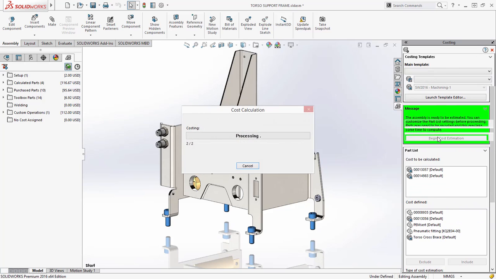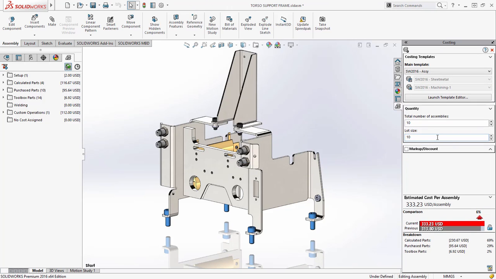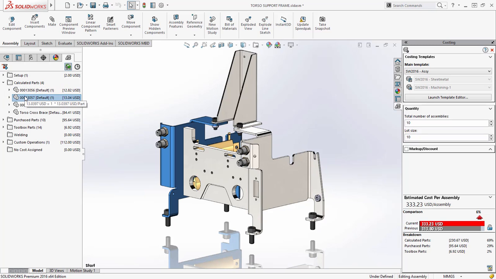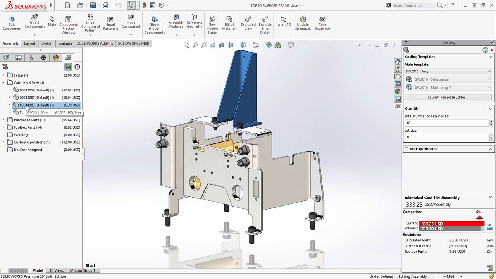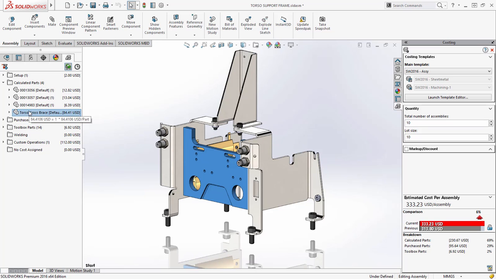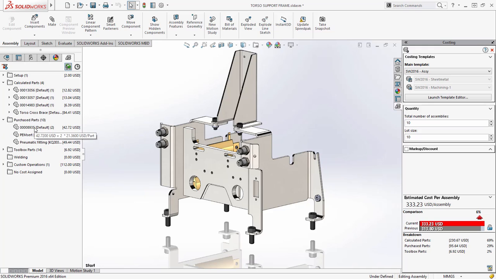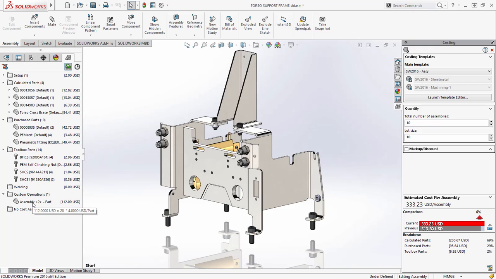Let's begin the cost estimation for this assembly, and SOLIDWORKS will cost the 2 parts that had no cost information associated with them, as well as do a complete roll-up of the cost for the entire assembly based on the quantities of each part. You can see the newly costed parts along with the ones done earlier. Also available is the purchase parts with their quantities on the tooltip, as well as the toolbox parts. There's also a custom operation for the time required to put the assembly together. In this case, $4 per part times 28 parts.